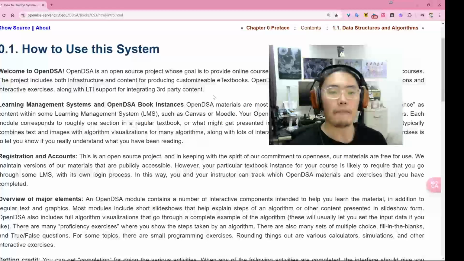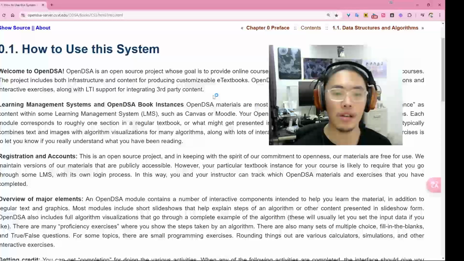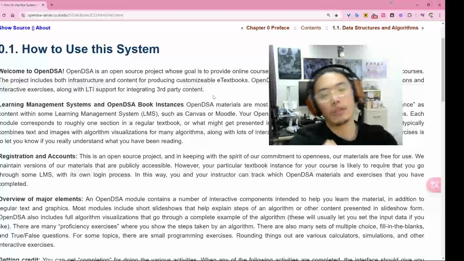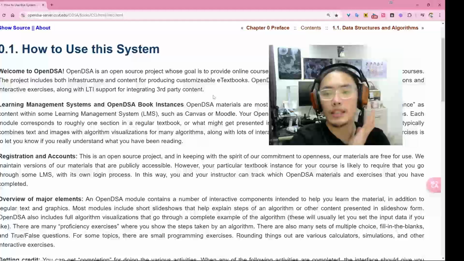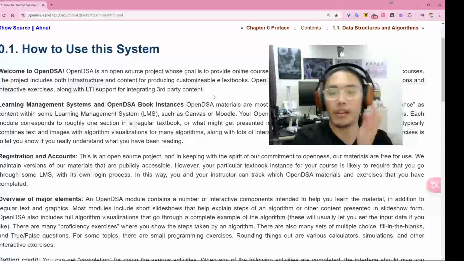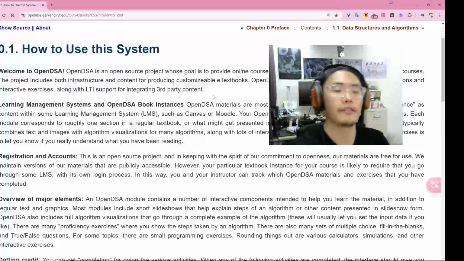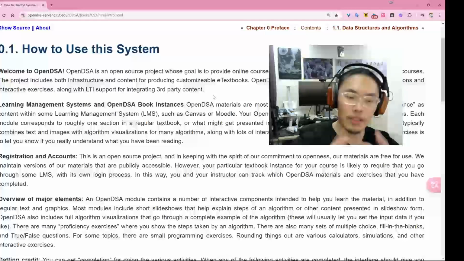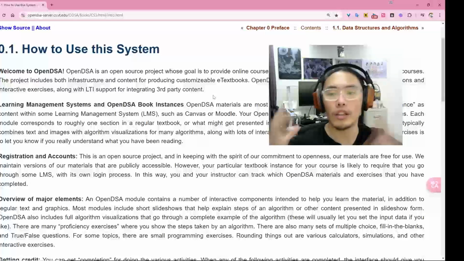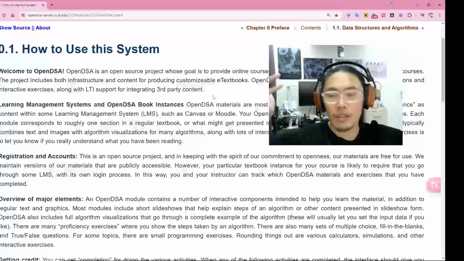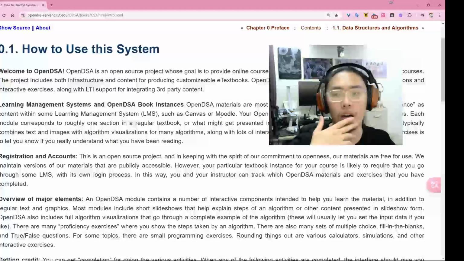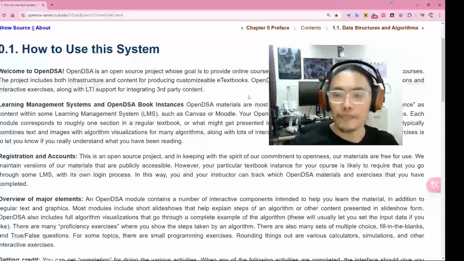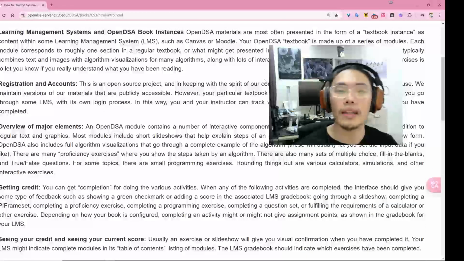Section 2 is saying that the OpenDSA material is really worth using in your e-textbooks, because they not only support the LTI standard in the learning management system, but also have exercises that interact with the learner, and you can understand the abstract concepts more easily, because data structures and algorithms are kind of abstract. So they made it simple.